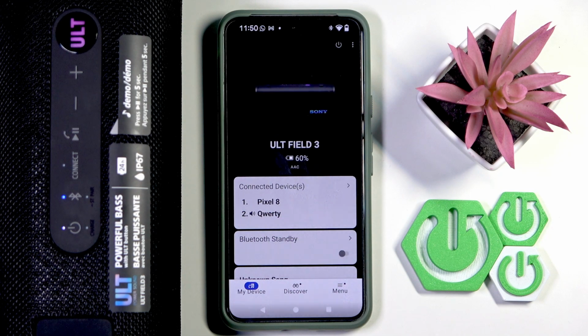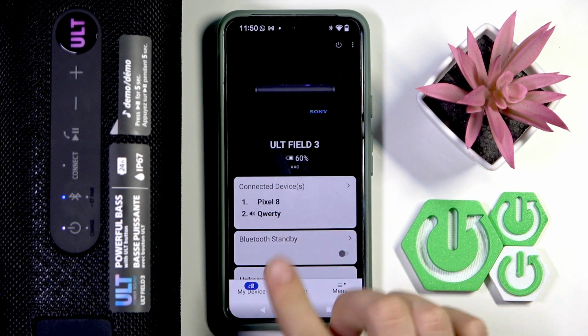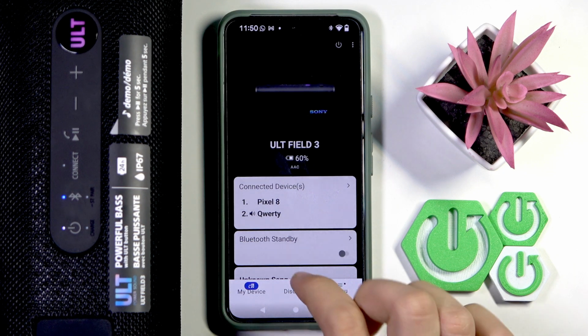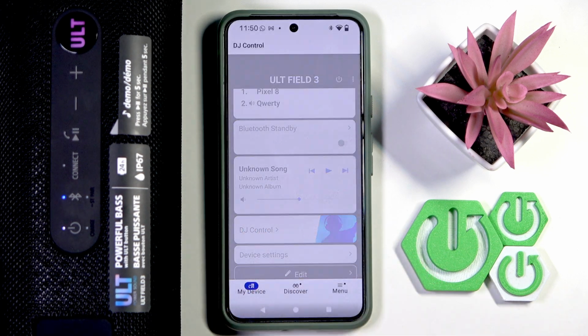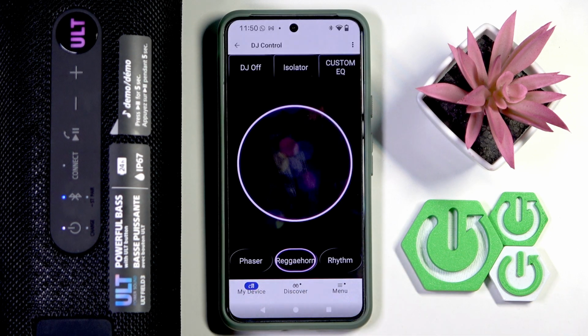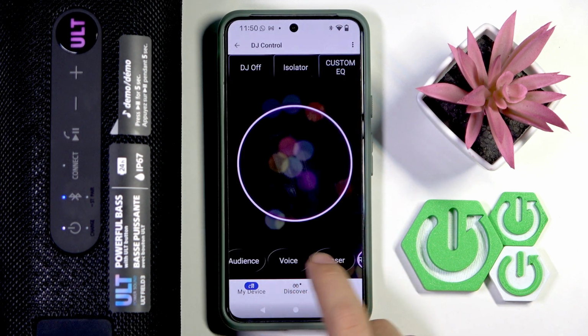Here we are in the official Sony SoundConnect application, and this is the main menu of our speaker. Here we have to scroll down until we see DJ control. Here we have to tap on that, and here we have, as you can see, the DJ control.